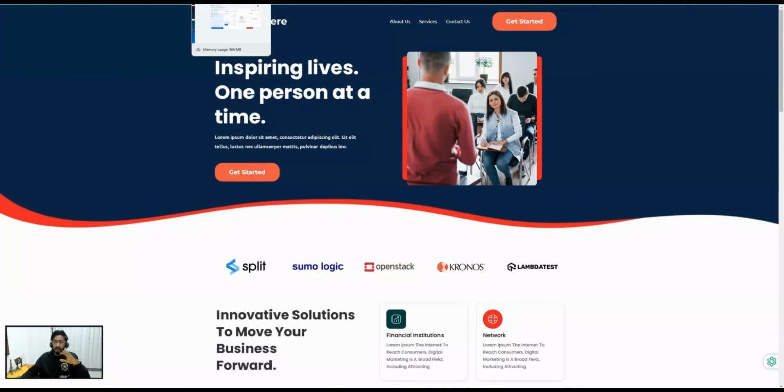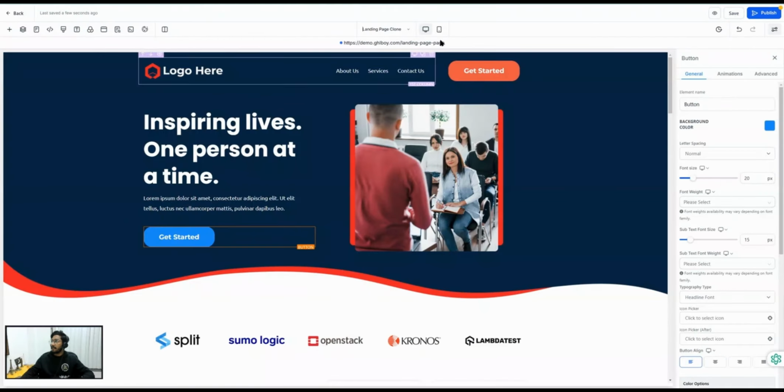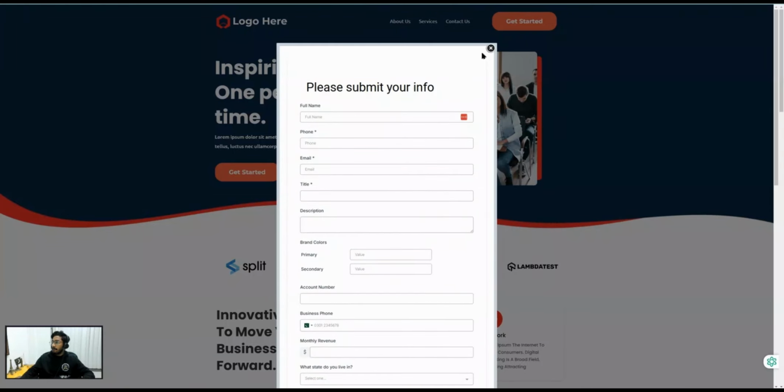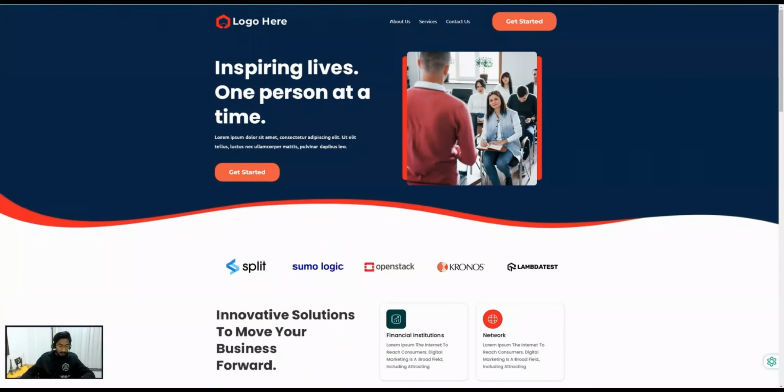Published means any changes that you made, do you want them to appear on your live domain? If yes, then we will have to publish it. So now if I publish this, the settings will appear on our domain as well. If we go here and I just reload this page again, let me just refresh it. There we go. Now the background color has been changed.